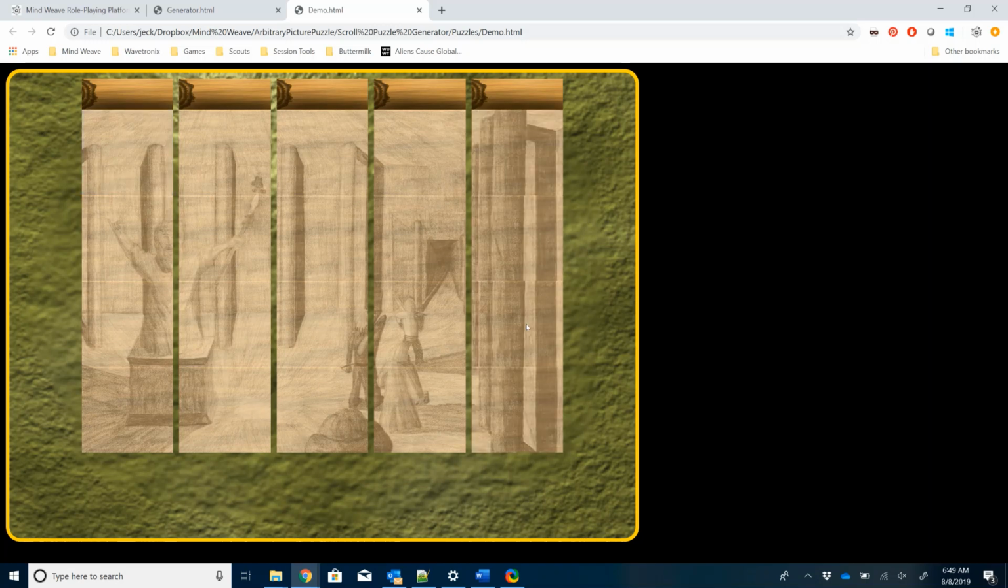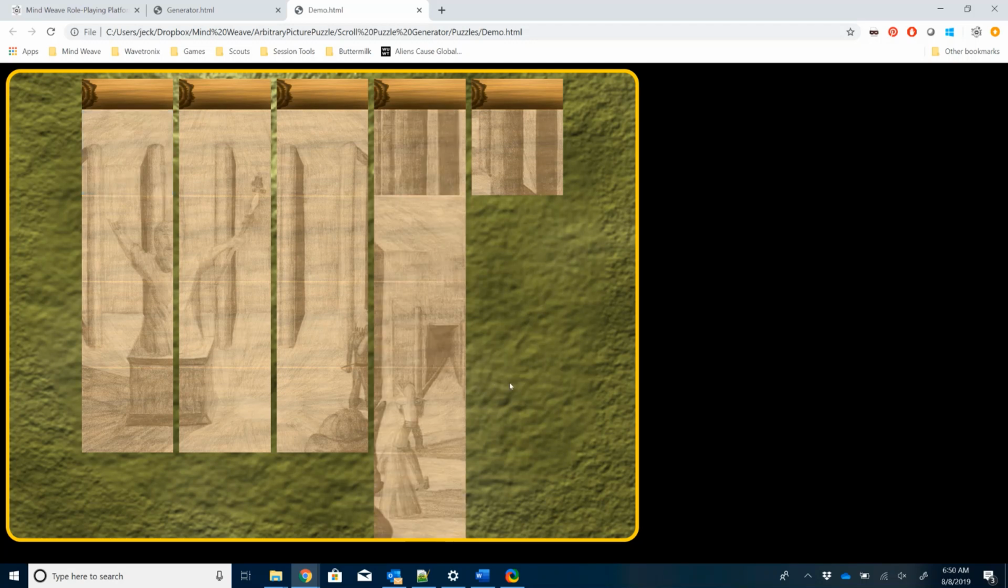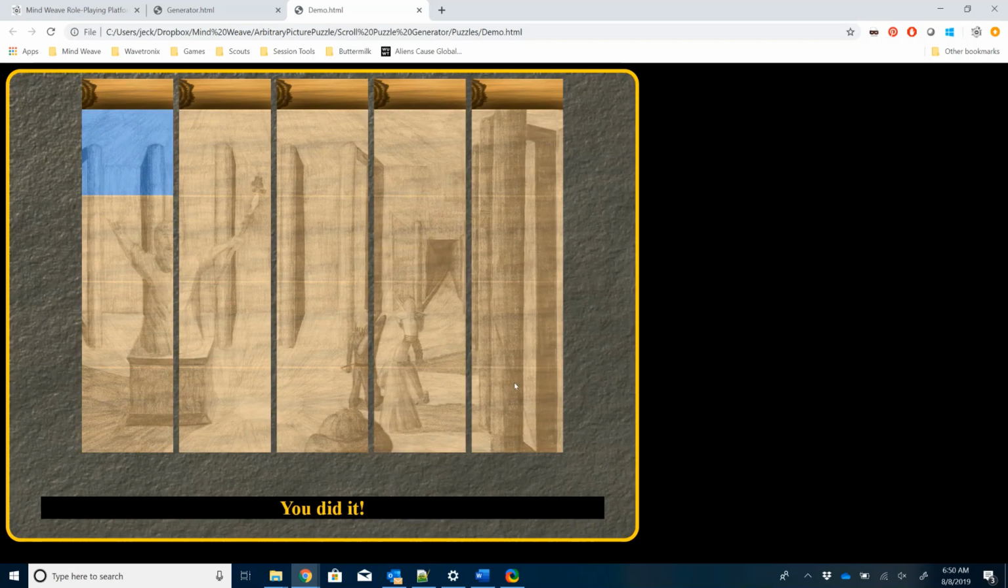So I got these in the wrong order. I think I need to reverse these two. See, because they look so similar, it causes this problem. And that could be really confusing to players who are on a time limit. They might think they were done. And boom, there we go. So the background changed, the text changed, and the players know that they're done. And you can use that background and that text to flavor the completion.